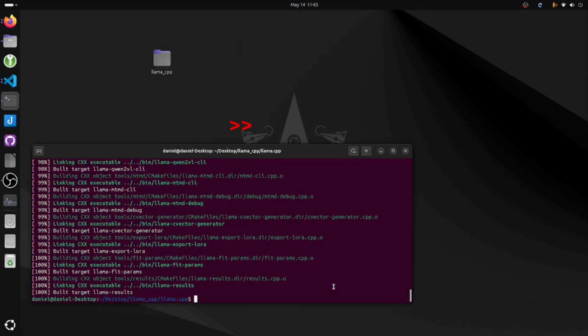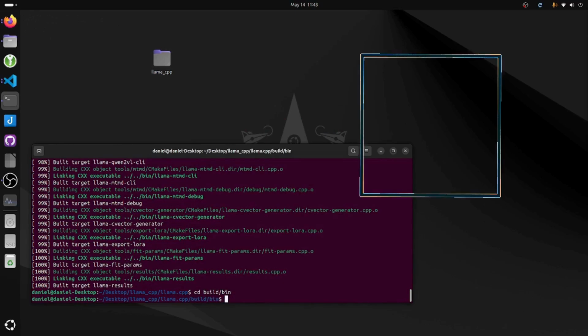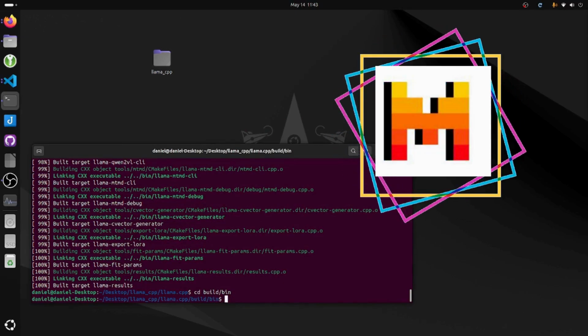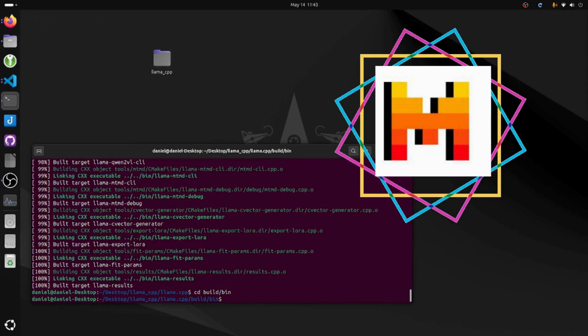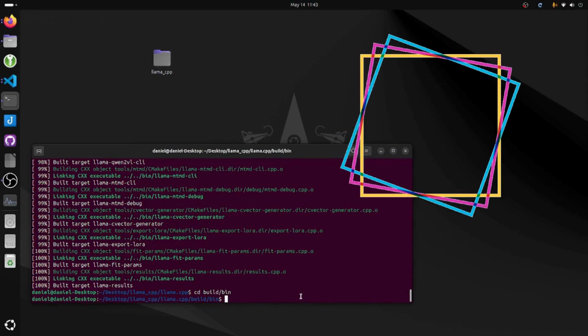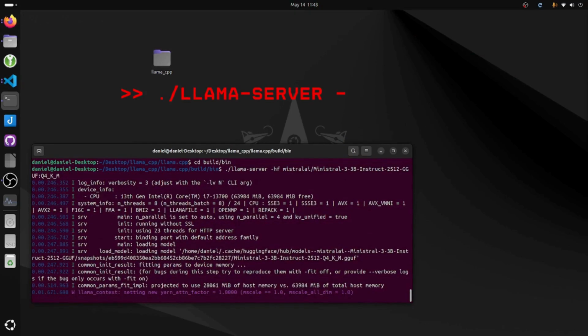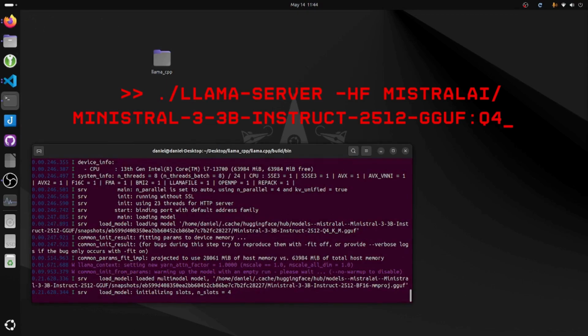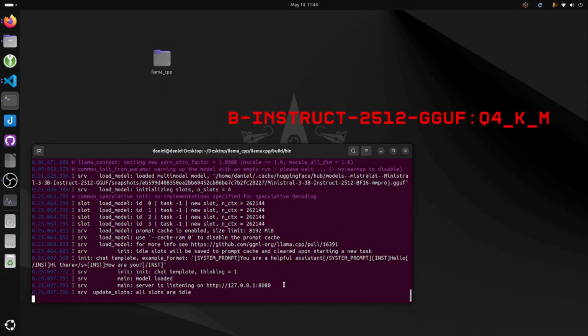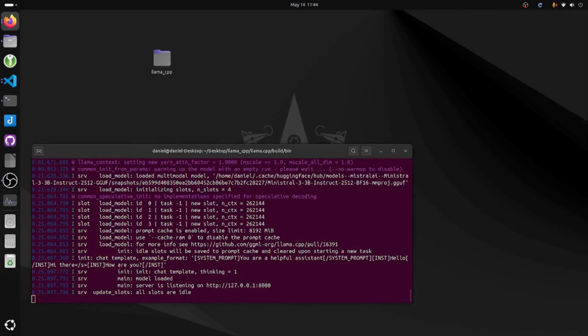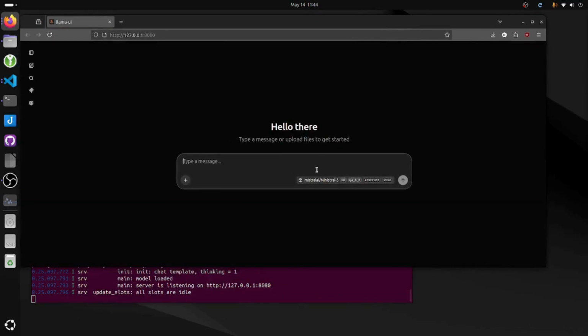Now let's see if we can start it up. We're going to be using a quantized version of the Ministral model, which is one of my favorite models lately. Let's check it out. There we are. We have AI up.